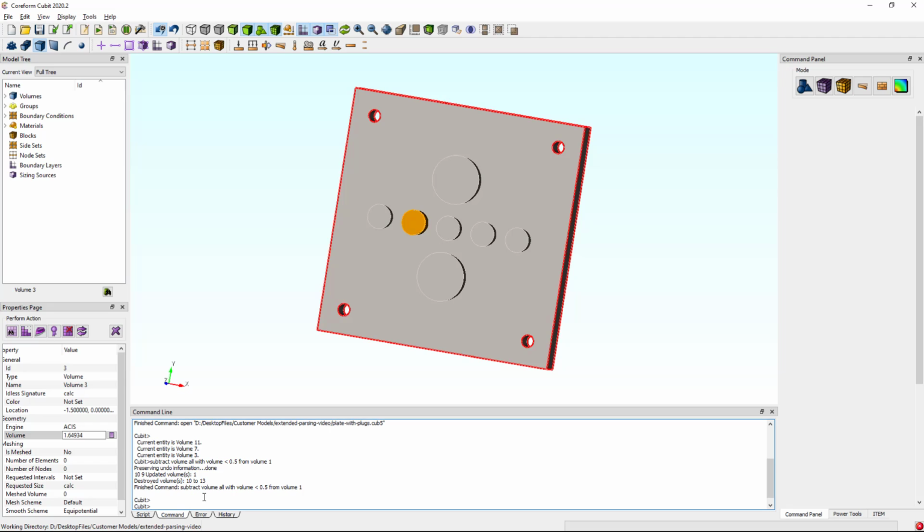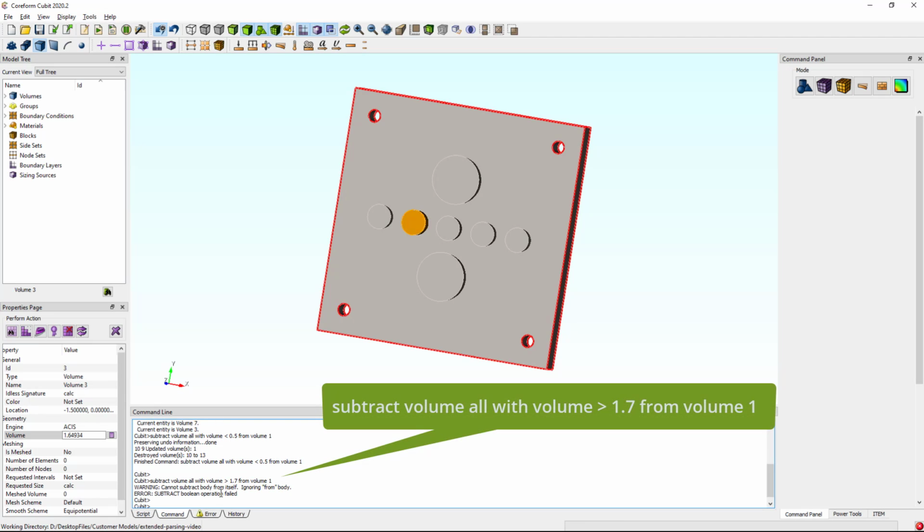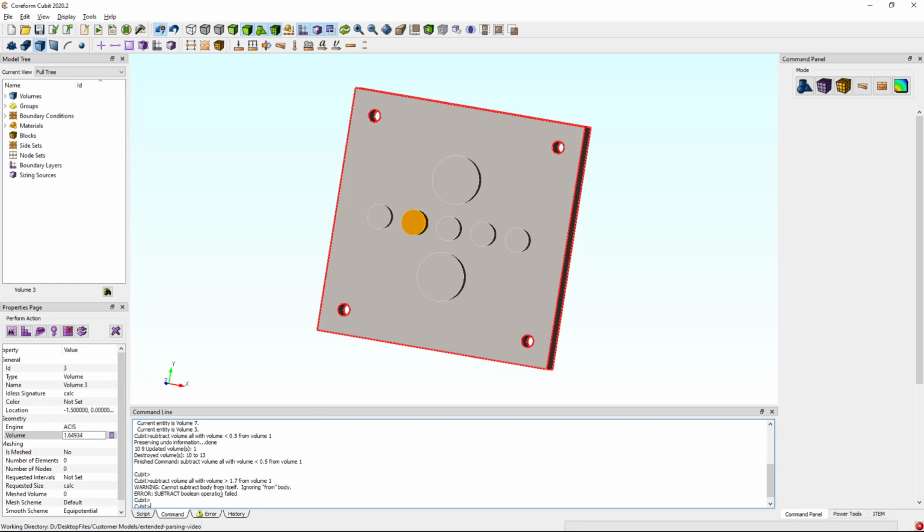Grabbing another command, this one will actually generate a warning. And this one I said subtract volume all with volume greater than 1.7 from volume 1. Well, as it turns out, volume 1 itself has a volume greater than 1.7. So ACIS, our solid modeling kernel, said we can't subtract that body from itself. So how will I do this then? How will I get the rest of those volumes subtracted out of the main volume?